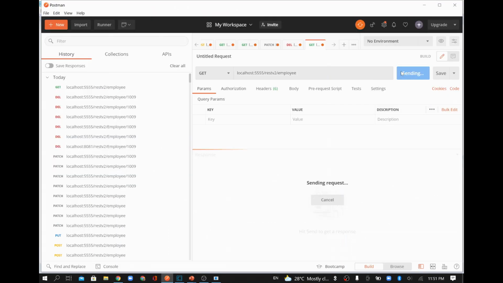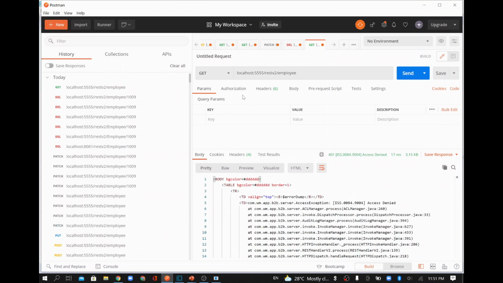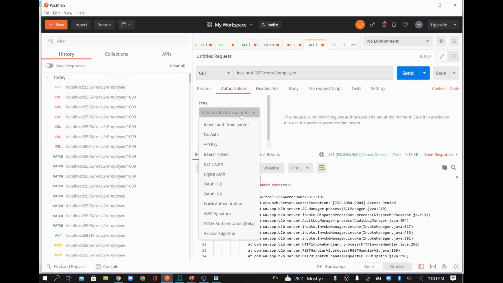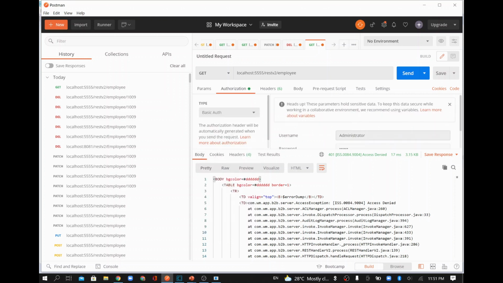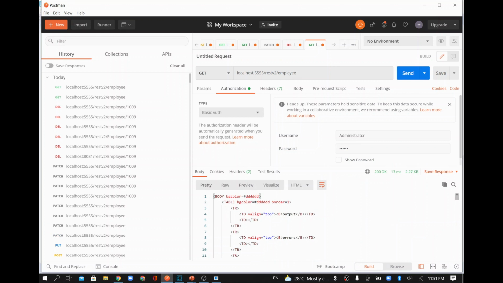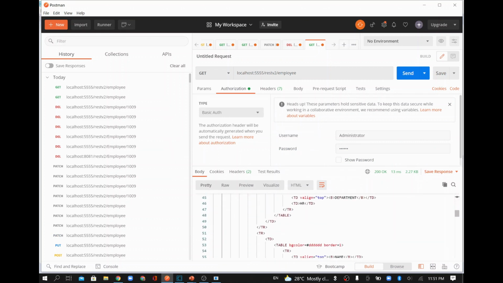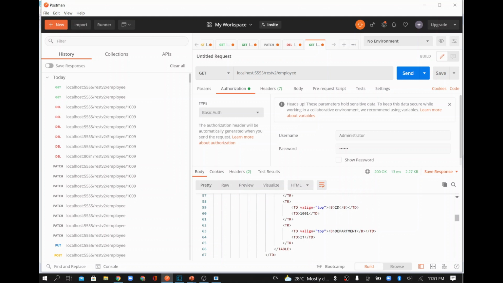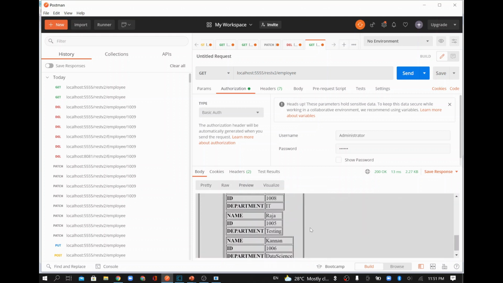Let's see. I'll try to run. It will fail with access denied, because for this service I need to pass some credentials. I'll pass Administrator and manage, which is the default. But in the real case, we will set up our web service with the actual ACL, and that ACL will be assigned to a specific user, and we need to use that specific user in order to access specific web services. For now, I'll just give Administrator and manage, and click send. See here, the output is coming in HTML format.